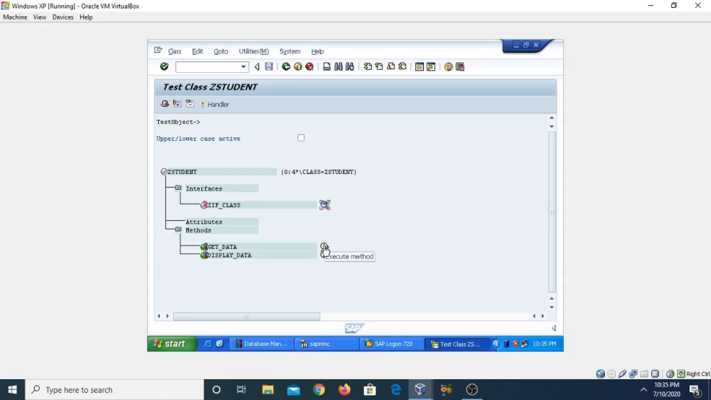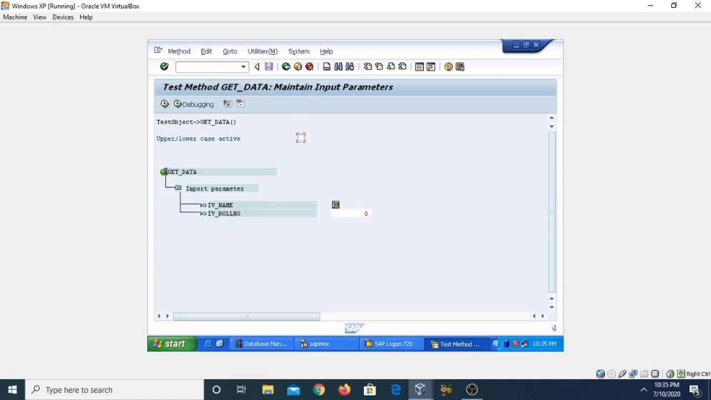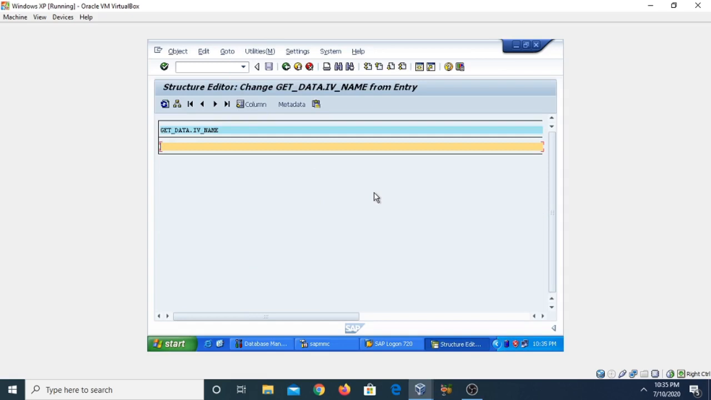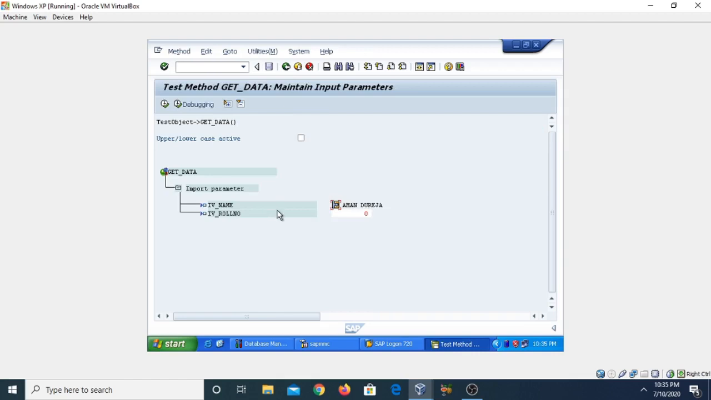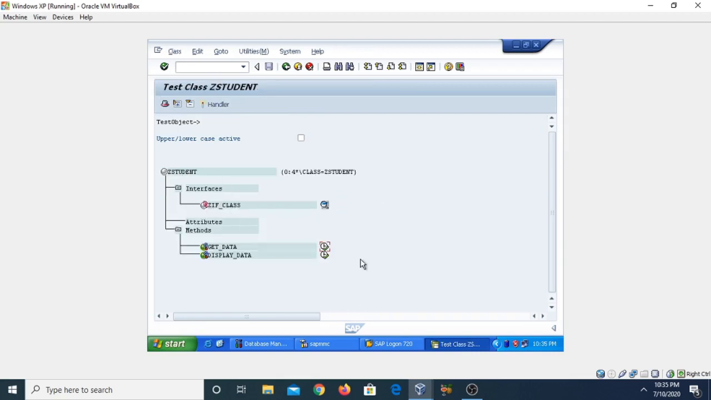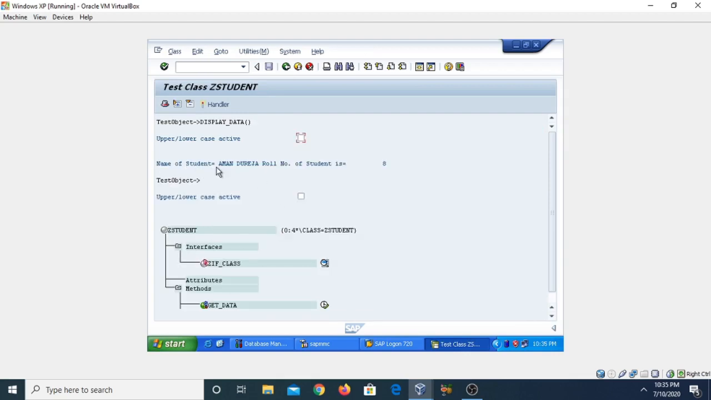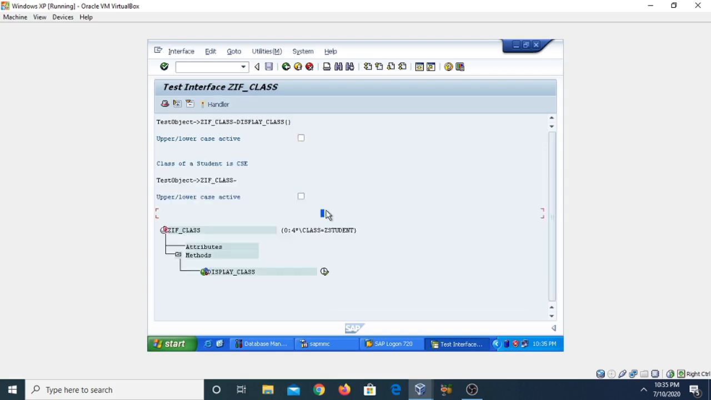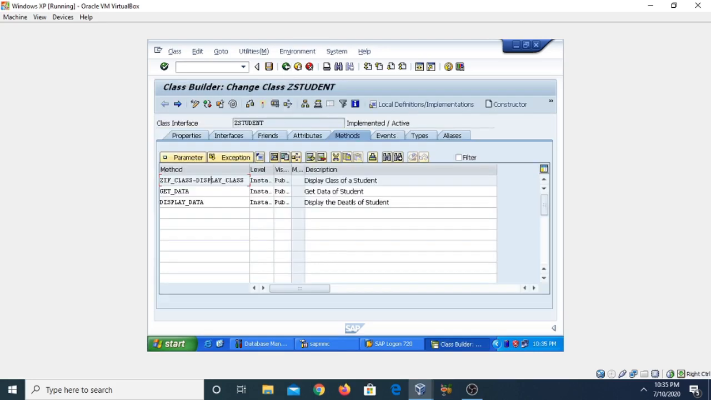Now at the same time you can also execute the get_data. So this is IV_name. I am going to define the name here. So this is name. Now roll number you can define 08 and then execute it, and then you can display that. So name of the student is this one, and roll number of the student is this one. And in the same way you can also edit the interface and execute this one. So this was all about the implementation of the global interfaces using class builder.